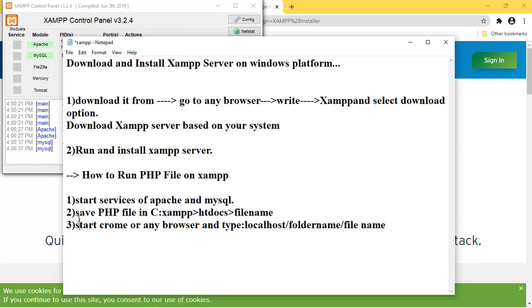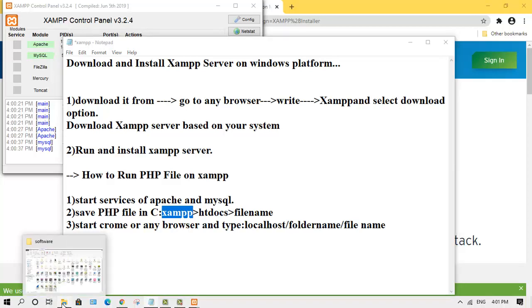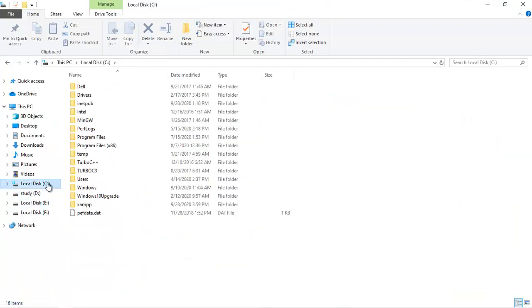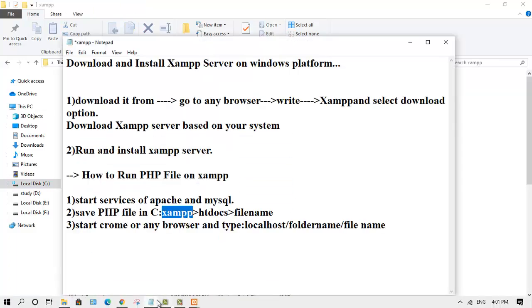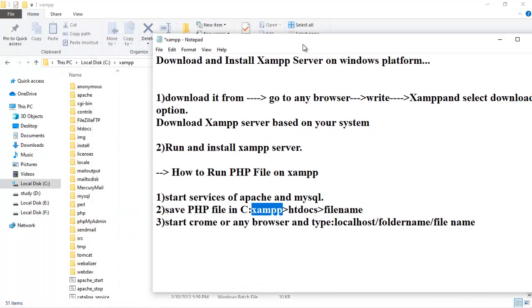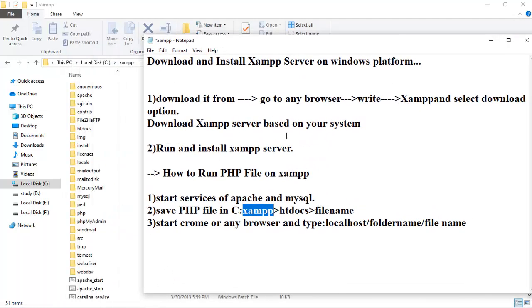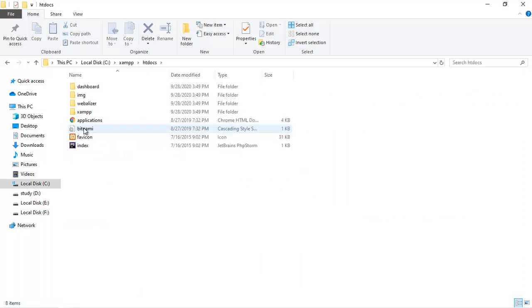The second step is that we have to save the PHP file where you installed XAMPP. By default, I installed my XAMPP server in the C drive, in the XAMPP folder. So in the C drive, here I have XAMPP. In XAMPP, you have to keep your PHP file in htdocs.